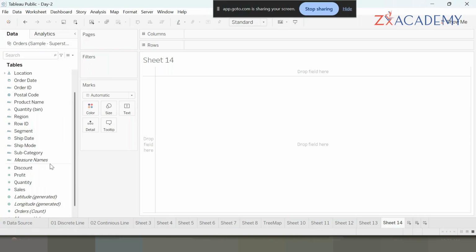Two measures and one dimension. Yeah, two secondary axes we created. Now this is also going to be a dual axis chart. This is also going to be a dual chart.